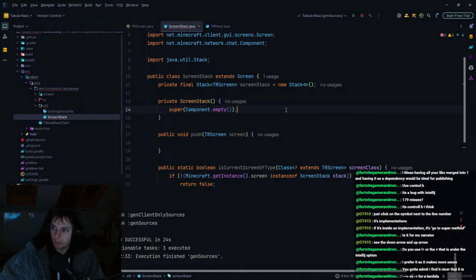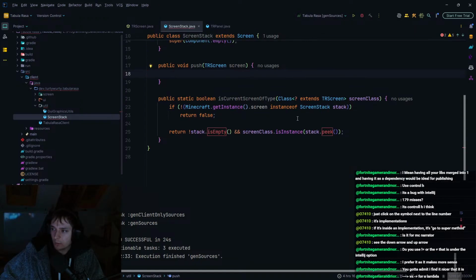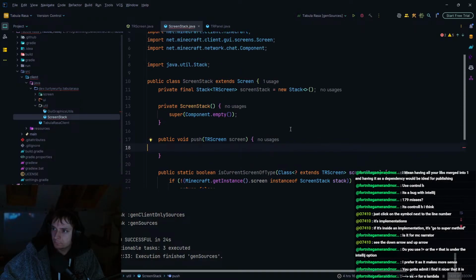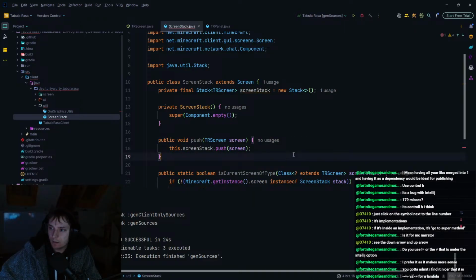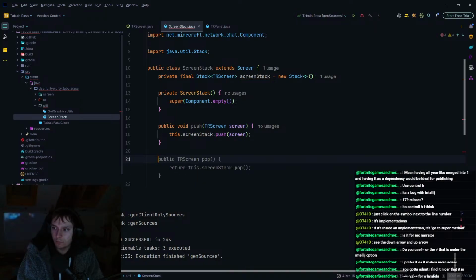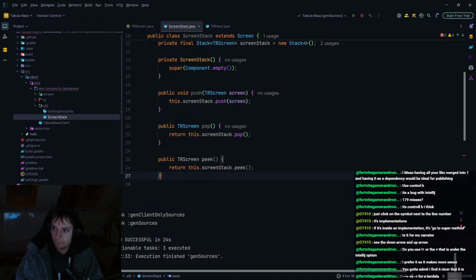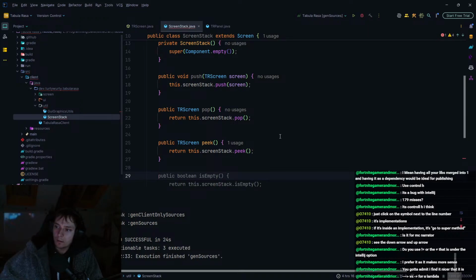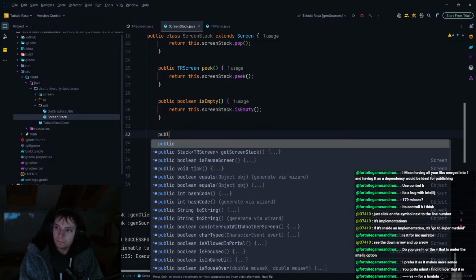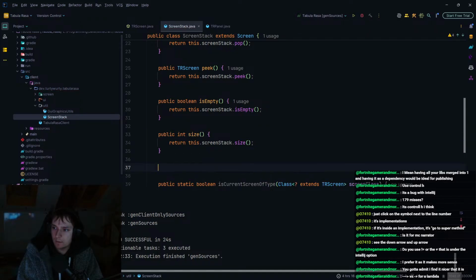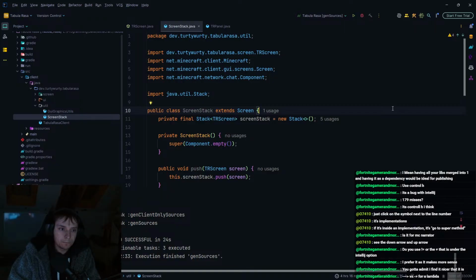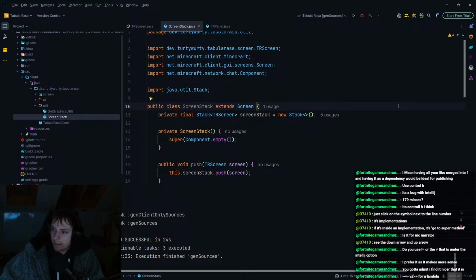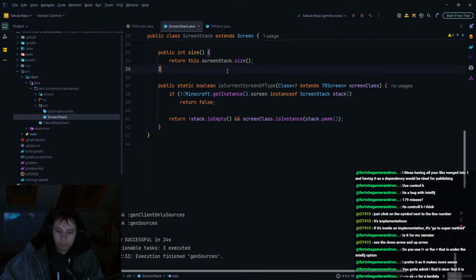Moreover, this is going to be probably a private constructor. We'll have a way to construct it in here. Then push, we'll just push it to the stack. Peek, of course, will do the same thing. Is empty, whatever. We can get a size. Yeah, that's all fine.